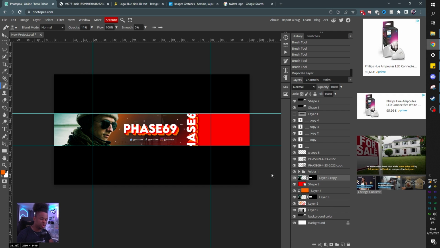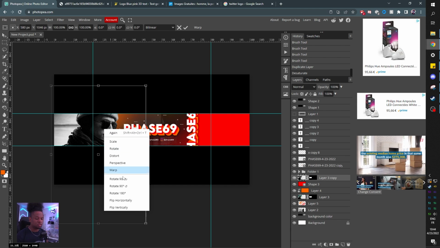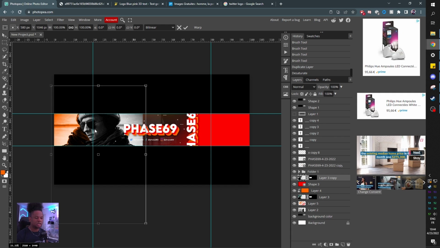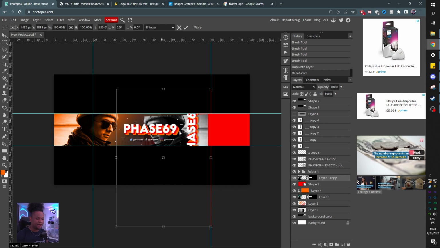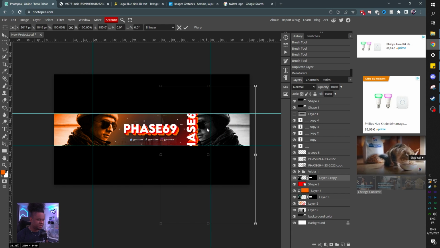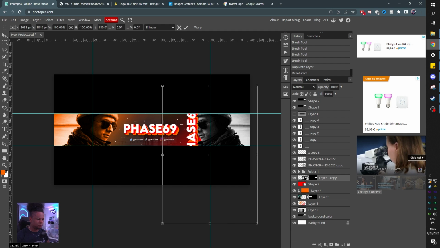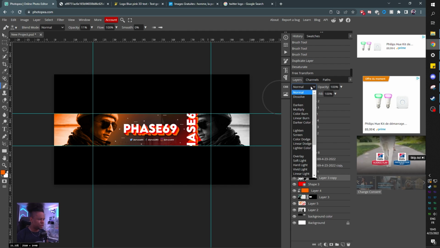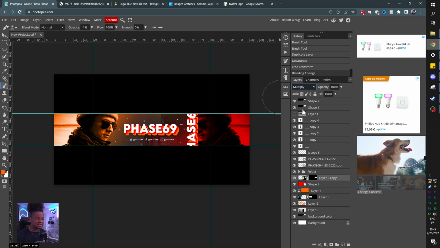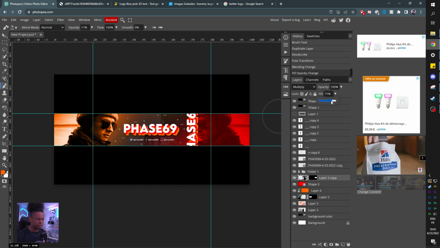I'm going to press Ctrl-Shift-U to make him black and white. I'm going to press Ctrl-Alt-T to transform. Right-click, flip horizontally, go there, and basically drop him somewhere around here. Press enter. Again, play around with the blending mode until I find something I like. I believe multiply is what I'm looking for. Yes, it is. And I can even lower the opacity a little bit.